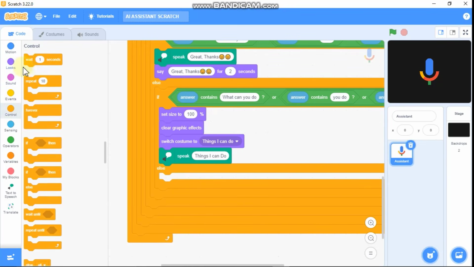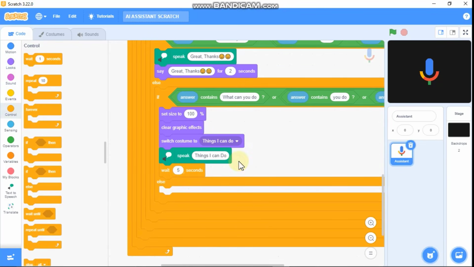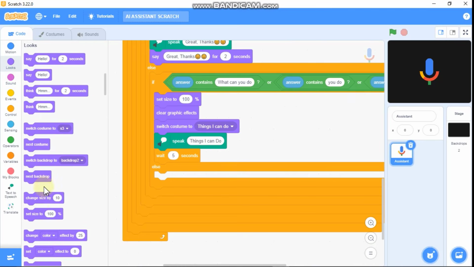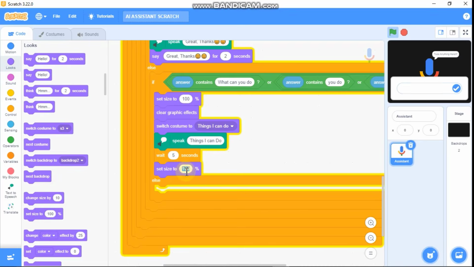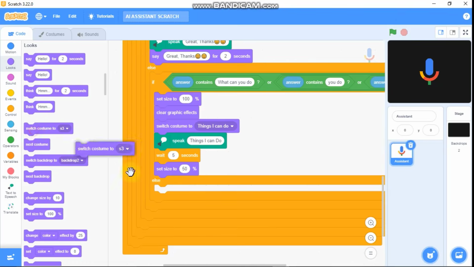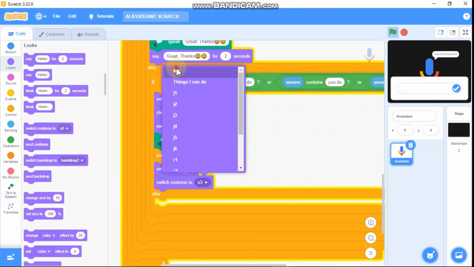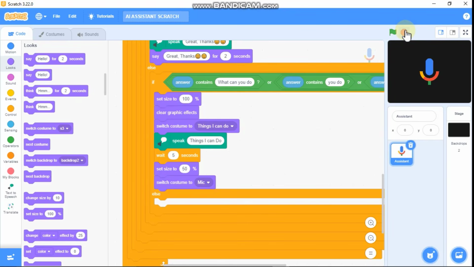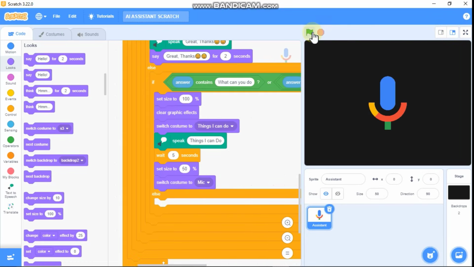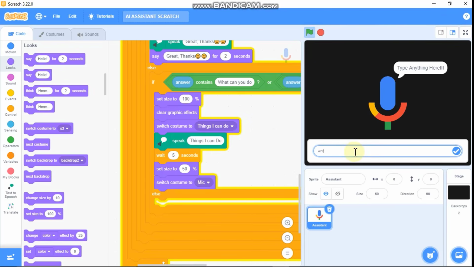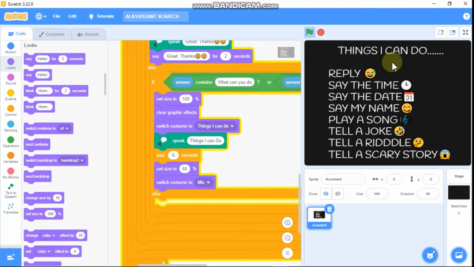And then we need to wait 5 seconds. And then we need to set our size back to 50 because our mic will be too big. And then we need to switch costume to Mike. And now we should type what can you do? Things I can do. So now you can see we show the things she can do.